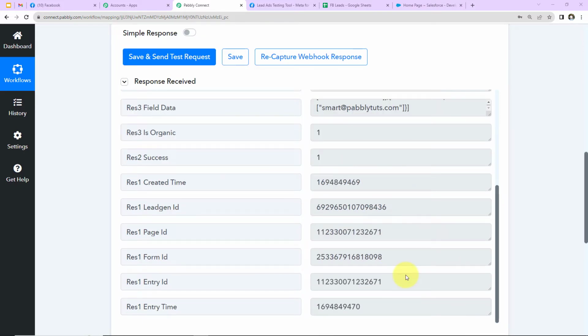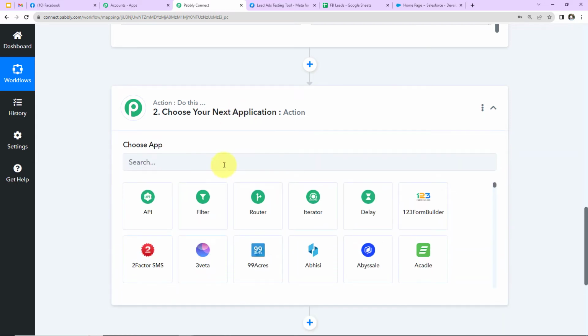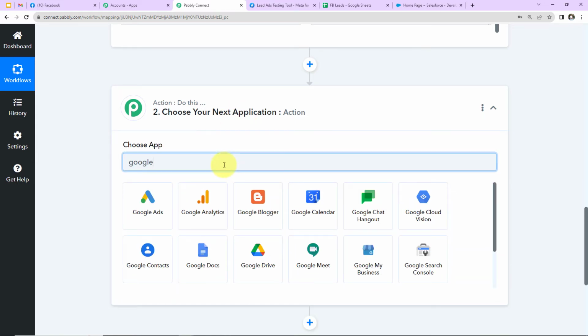Now once we have received this information, I can add this data in my spreadsheet so that I can further follow up with the leads. I can save this information in my CRM or send an email to the person, WhatsApp to the person, or an SMS. So there are multiple things that I can do with the lead received. So let's say that here I want to save it in my spreadsheet. So I'm going to select Google Sheets.